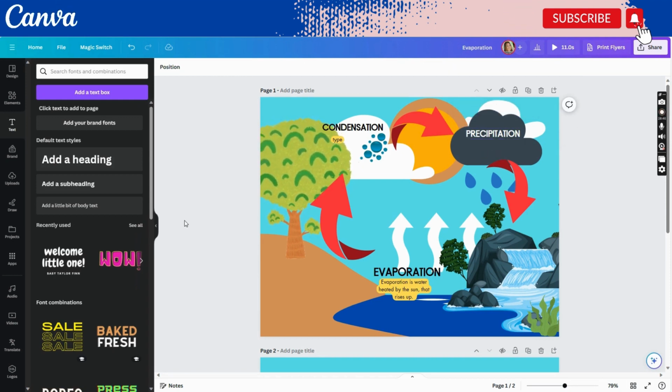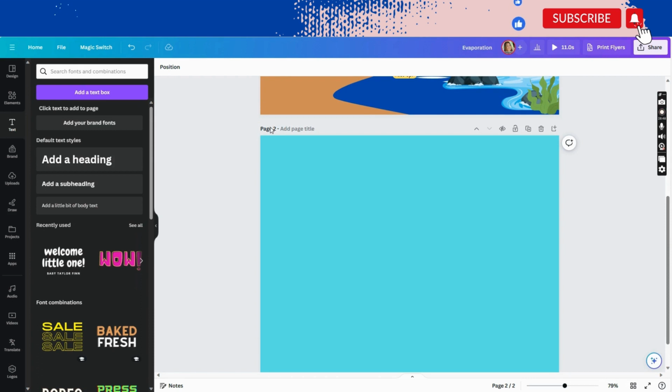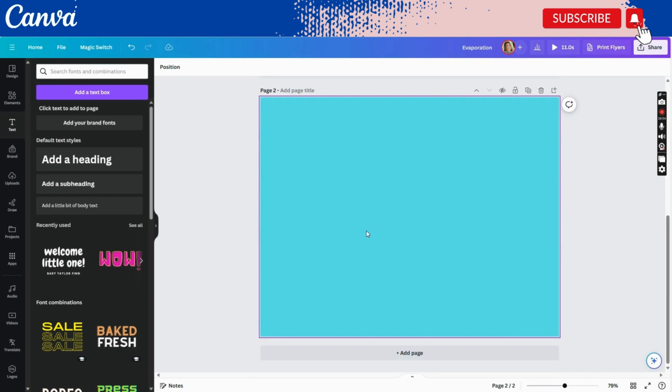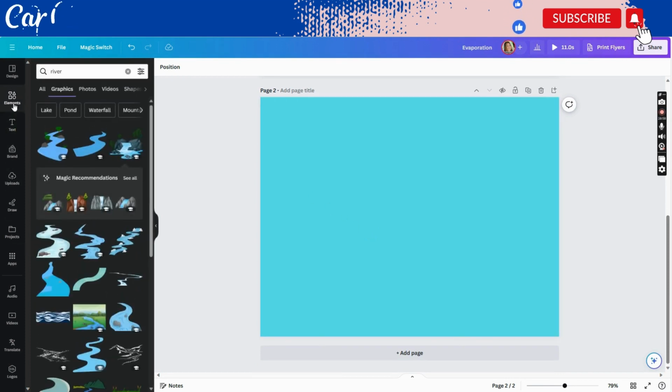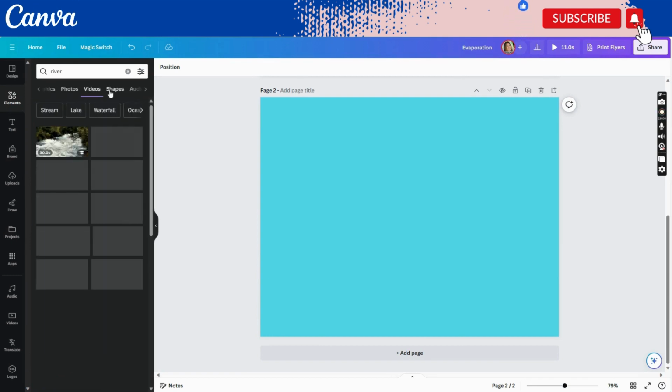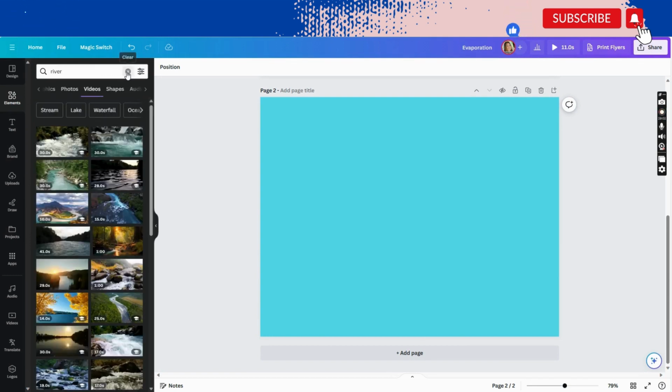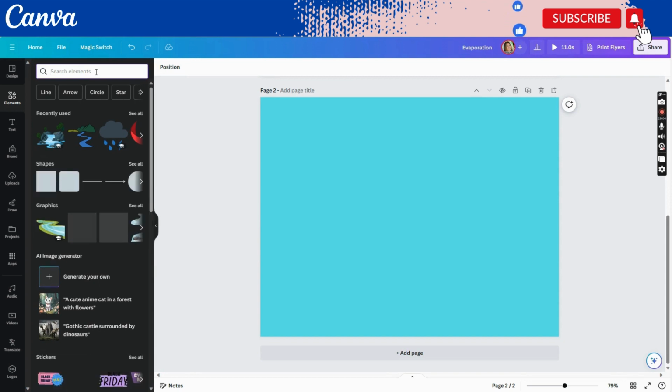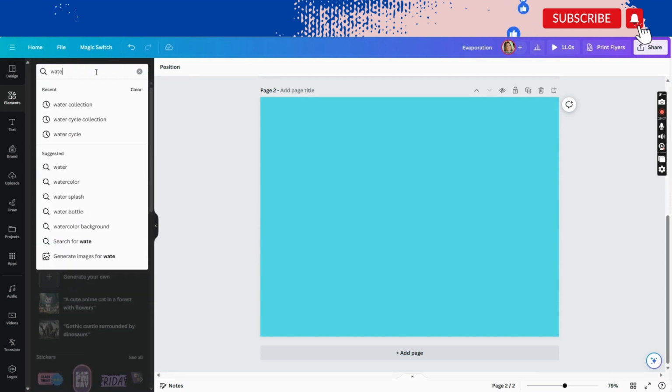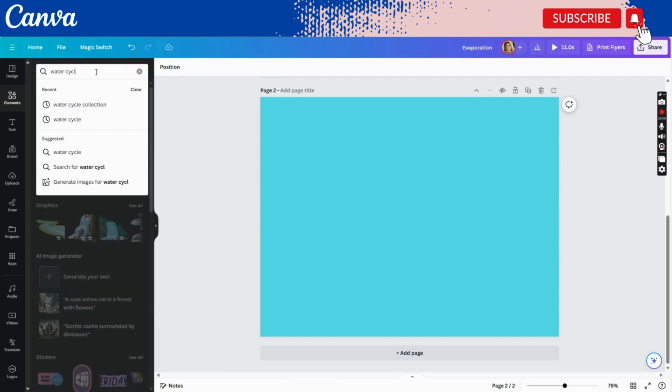So when you want to add another page, like I just showed you, you click on add page, and then you have your new blank canvas again. And here you can look up more information. You go back to your elements. You can go to videos. Now that you showed the water cycle, you can look up water cycle.